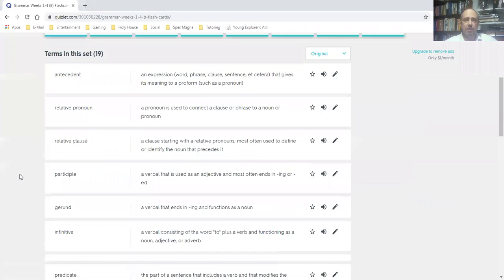The first thing is there's a list of all the words. And it's a wonderful list. There's the term, there's the definition. It will say the word for me. Antecedent, an expression that gives its meaning to a pronoun. Sort of. I mean the emphasis on the syllables might be a little, I don't know, electronic. Relative clause, a clause starting with a relative pronoun, most often used to define or identify the noun that precedes it.